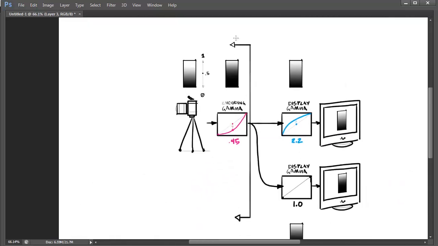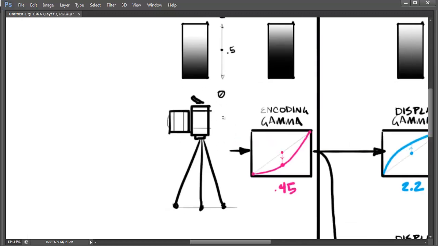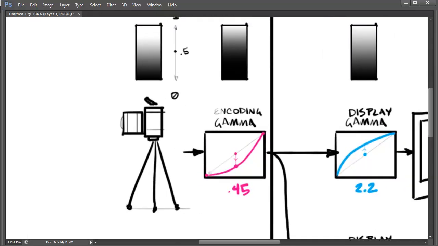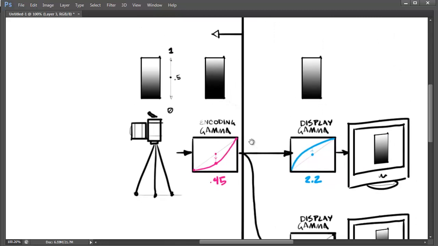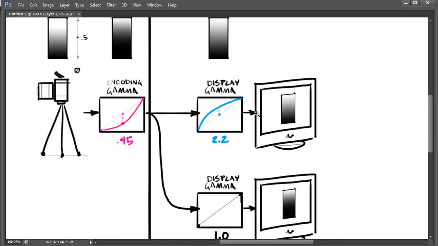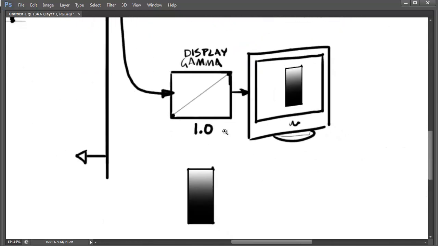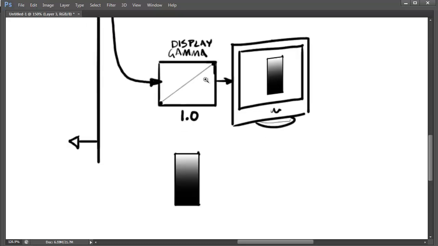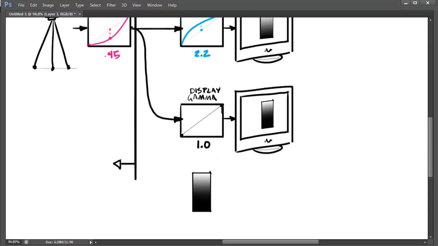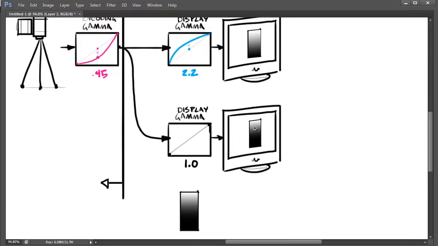So everything to the left of this line I've drawn here, we cannot control, okay? This is what the camera does, this is what Moto's camera does, this is what all kinds of input apparatuses do. They're going to apply some kind of encoding gamma. All of them are slightly different. But then on this side, this is what we actually get to control. So when we set a display gamma of 1.0, that's going to be a linear relationship. It's going to take exactly what we're getting from this side and display it on our monitor.